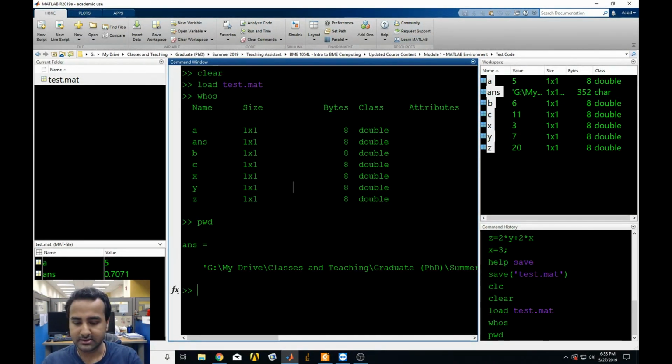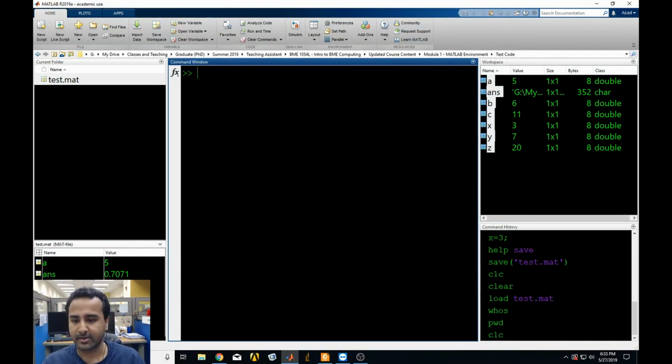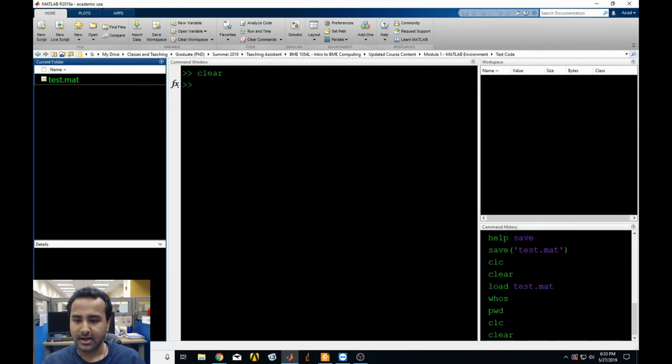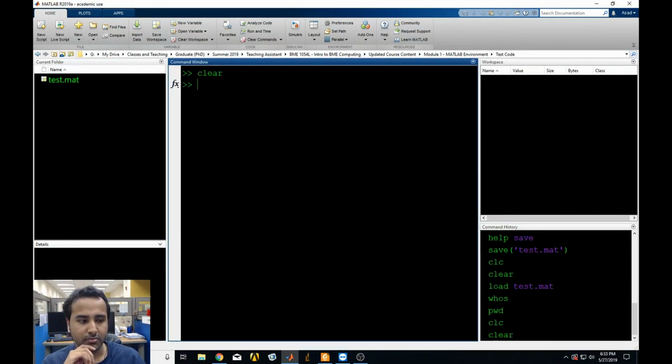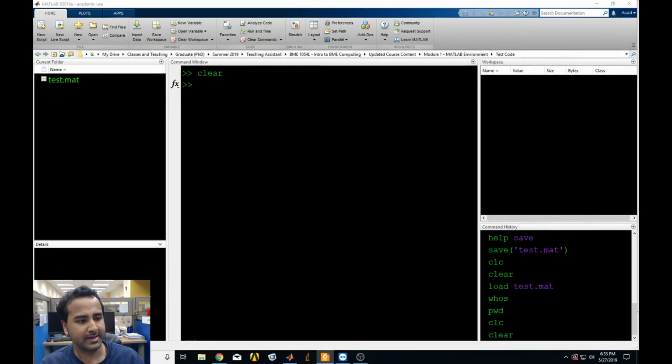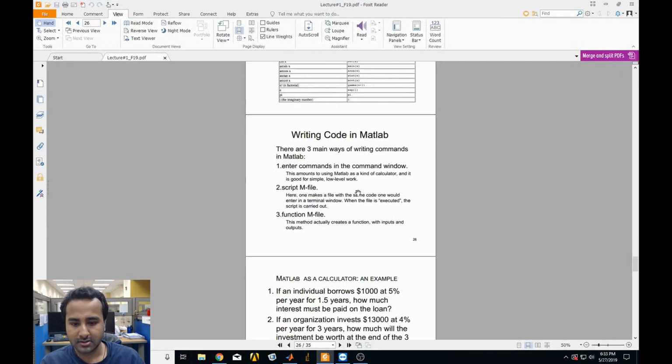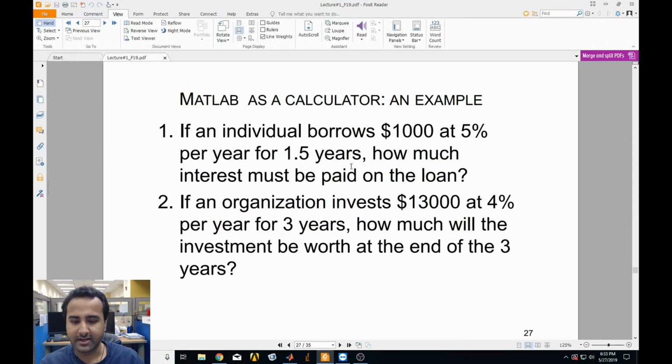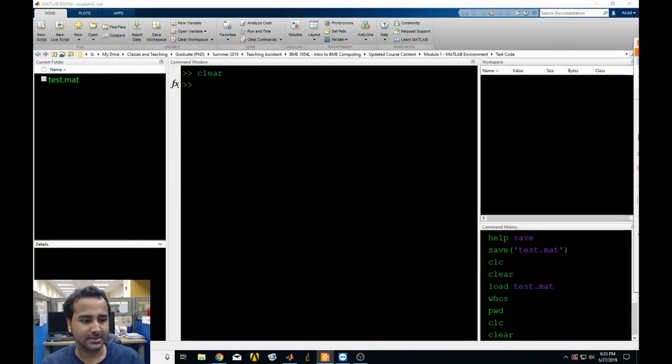So first things first, let's clear out the command window by doing clc, and get rid of all our variables with clear. And now we're going to need an actual problem to work on. So if you go back to your PDF, there is an example where it asks if an individual borrows $1,000 at 5% per year for 1.5 years, how much interest must be paid on the loan? Now, this is a very simple financial formula, which just amounts to multiplying the three numbers together.